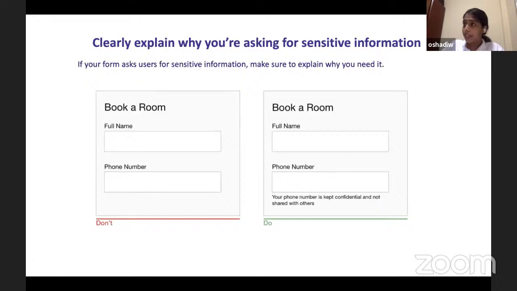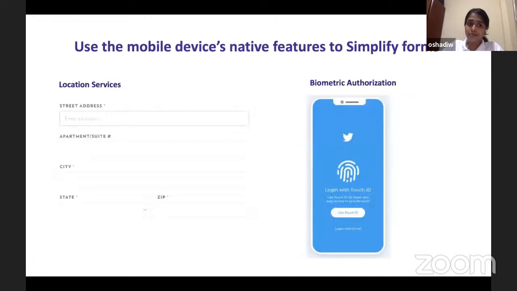And there's the GDPR thing, it's a burning topic, I think. If you're asking for sensitive data, tell them why you're asking. Just a simple tip, because then they feel more secure about your system. So you can add these items as well.